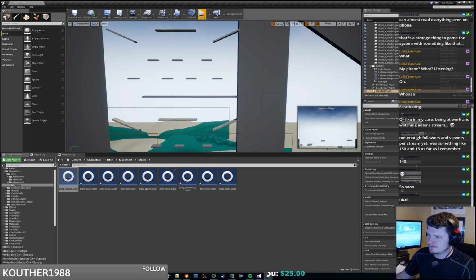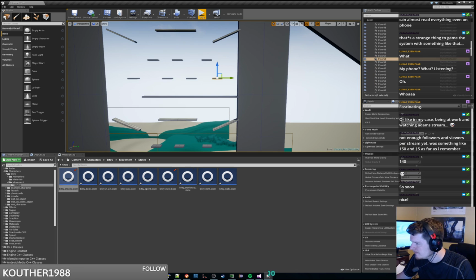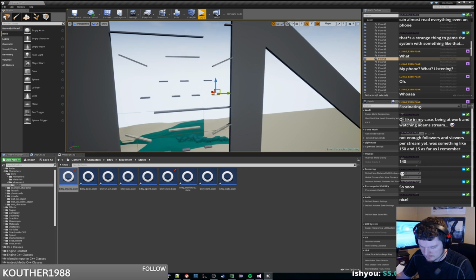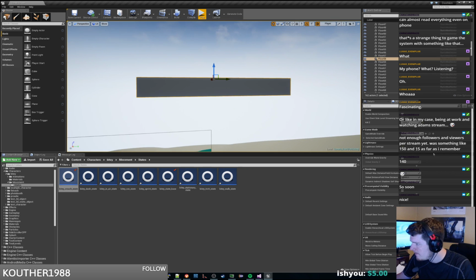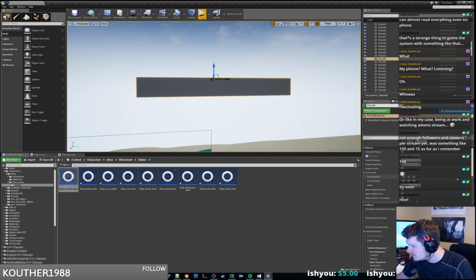Is this a piece of the environment or a piece of the terrain? It's a piece of the terrain. It needs to be a piece of the environment.